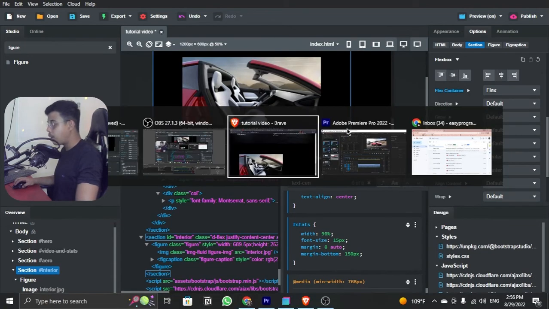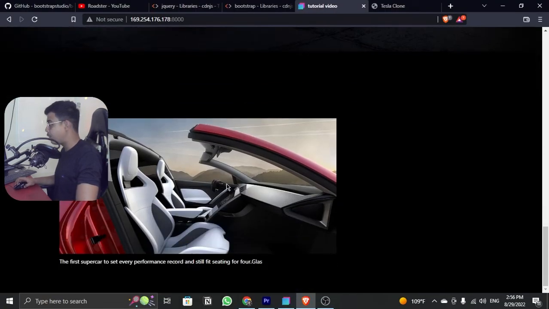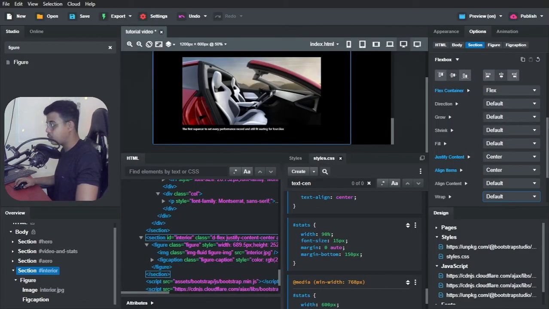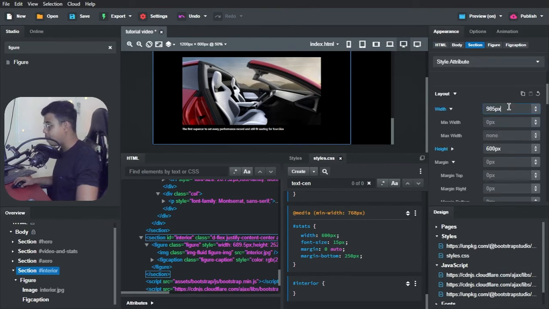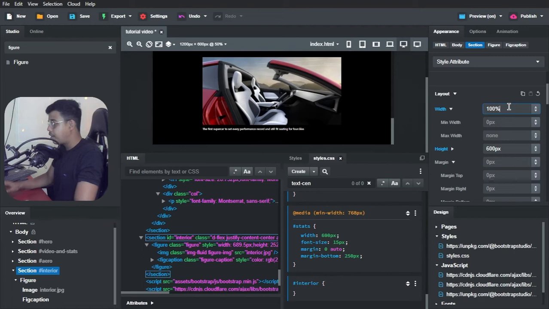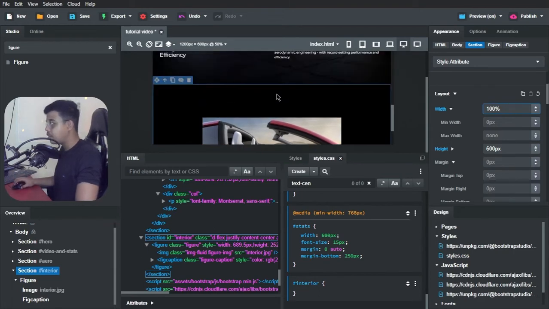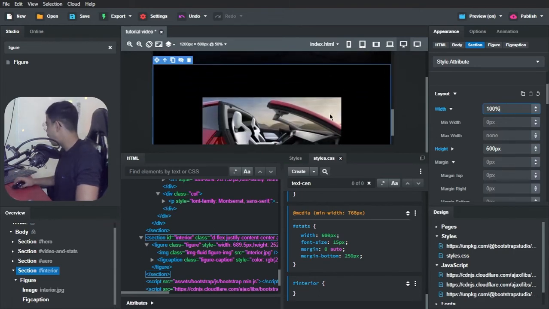Now let me come to the browser screen, and as you can see, the image is centralized, but it is not properly centralized because of the width that we have provided to our section. So we need to see what the issue is. Just open your project. We can do one thing to fix this: select your section, create a CSS block, come to the appearance tab, and change the width to 100%. Boom guys, as you can see, now the image is properly centralized and that looks good.